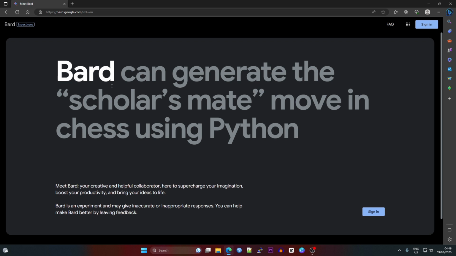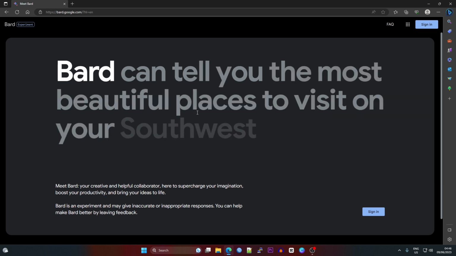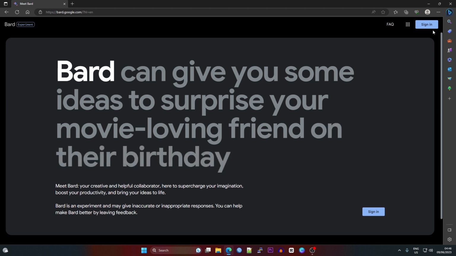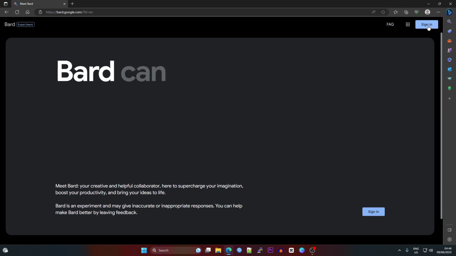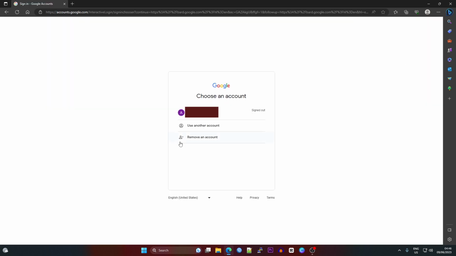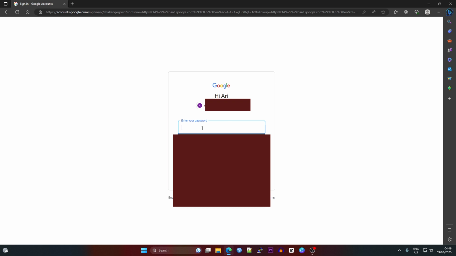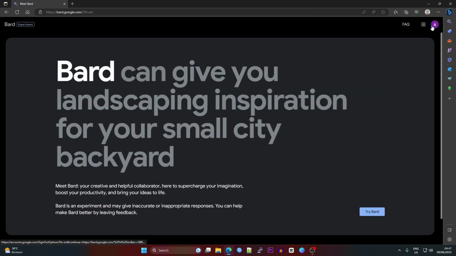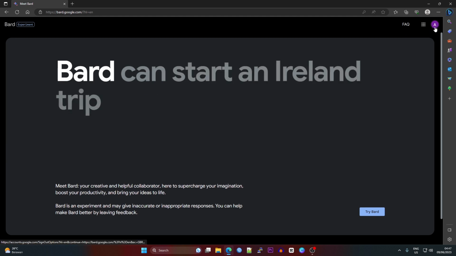After clicking it, we need to sign in using a Google account. You can click it in here. Sign in. Yes, you can use it. You can input your password. After login, like this, you are on your Google account.